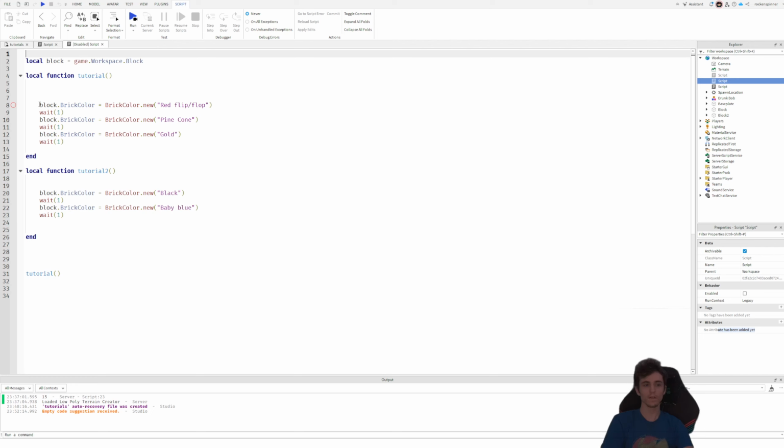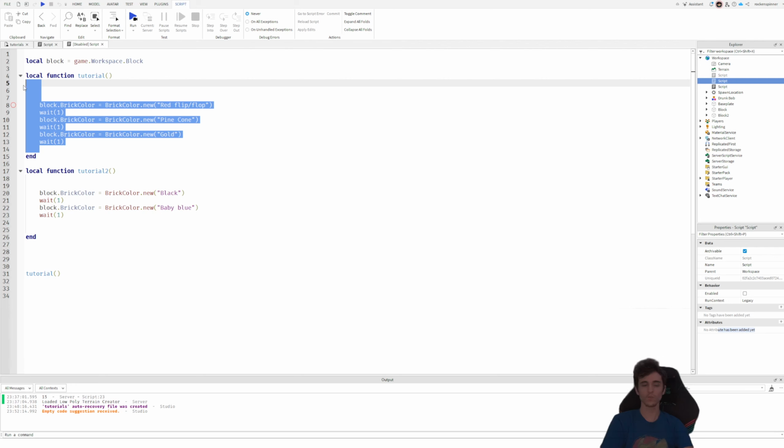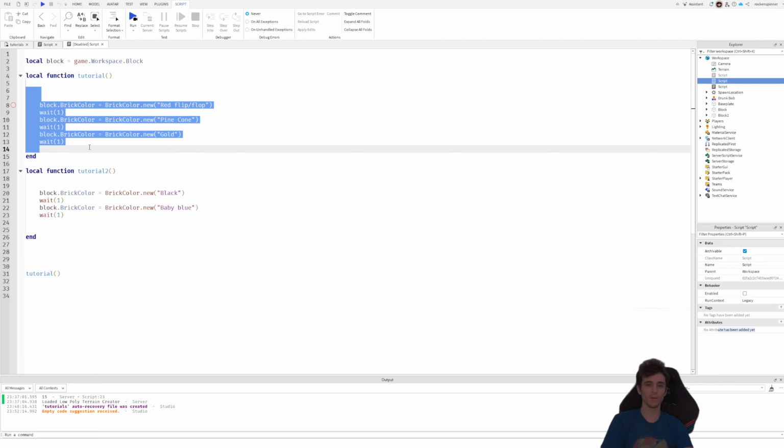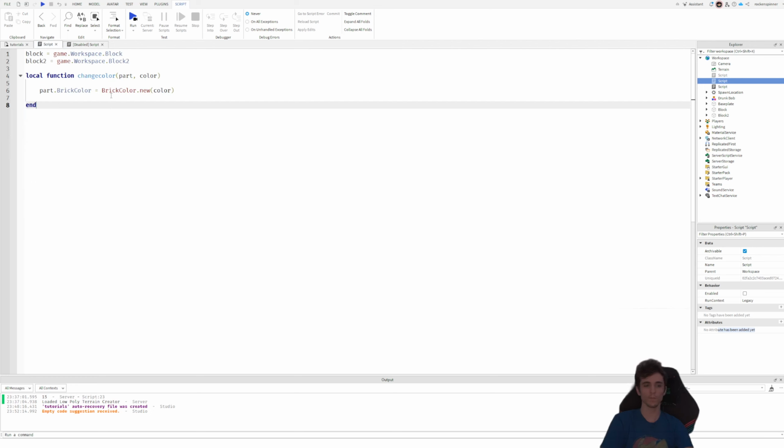So as you can see, in the last function from the last episode, we had to call the block that we wanted to be changed. So the part we had to specify, we use block. And for the color, we had to type in the color in the function. But what if we wanted to use this function on numerous parts throughout the game and you might need it later? So you don't want to have to make a new function every time you want to change a different block. Well, that's what parameters are for.